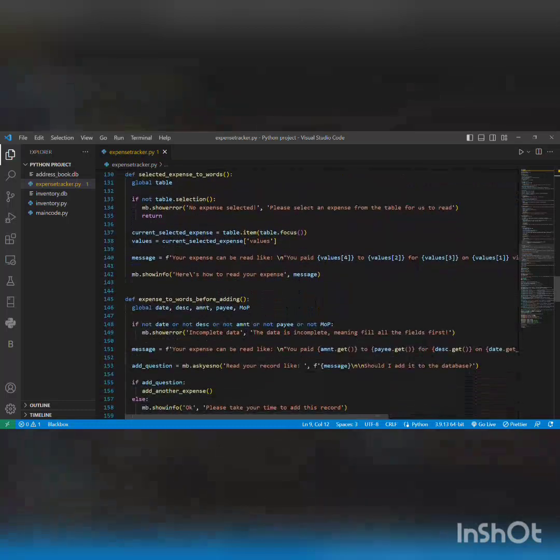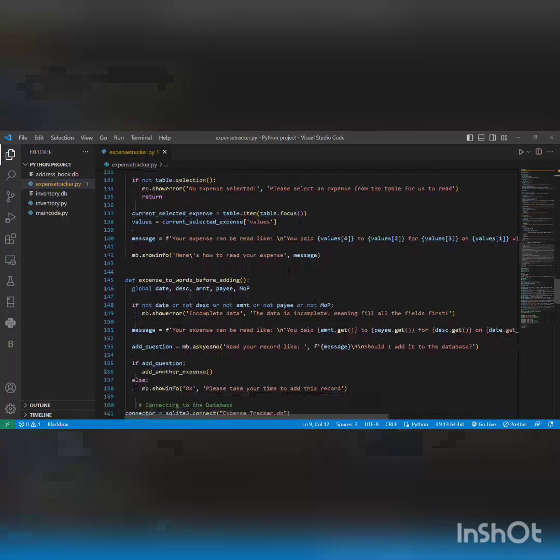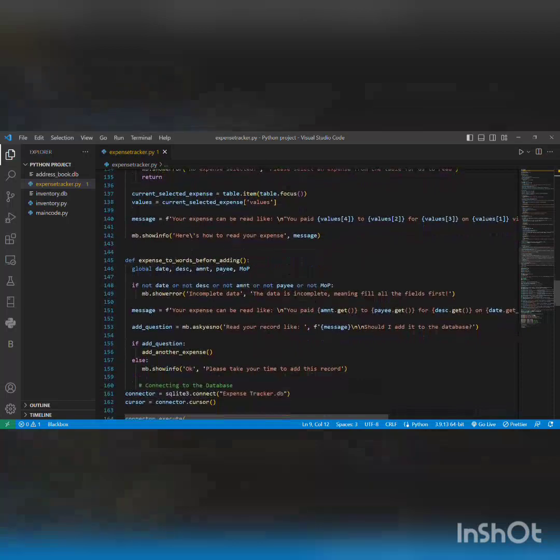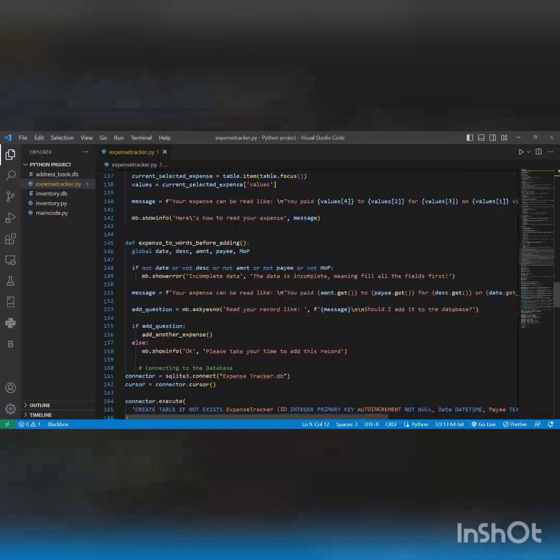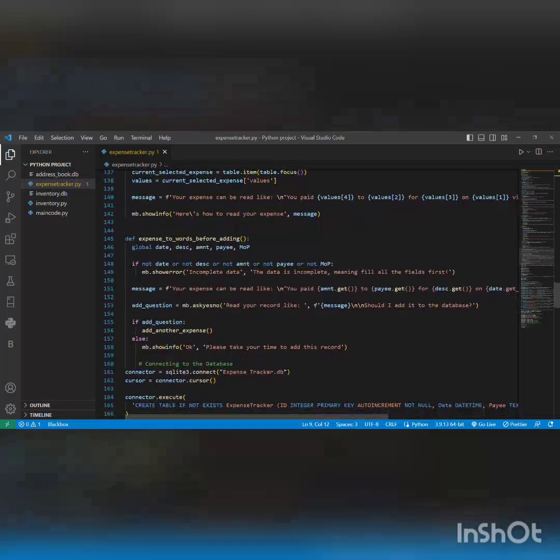The next function is expense to words before adding. This function is to tell the user how to read the expense before they add it to the database. This is to make sure that they are confident with the data entered and how it will be interpreted by others. In that function, we will take the contents of the entry fields and do something similar to the previous function, except the information box will now be an ask yes or no box, where if the user presses yes, the expense will be added in the database. Here we finish with the second part of the code.